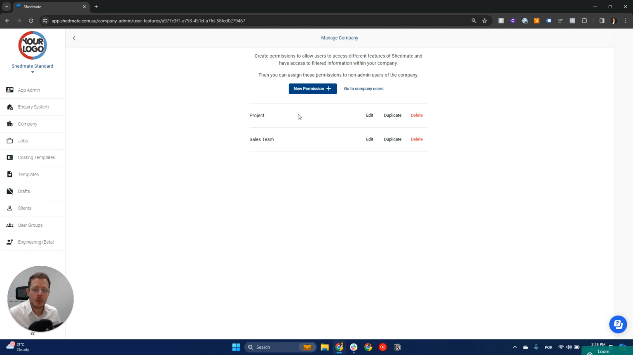One great example of this is when we have a sales team, and then you can add as many as you want, for instance, project managers, admin, or estimators. This will vary from company to company, and that's generally more useful when you're talking about enterprise solutions, when you have a larger amount of users using Shedmate. So some of our customers will use these features, some won't.